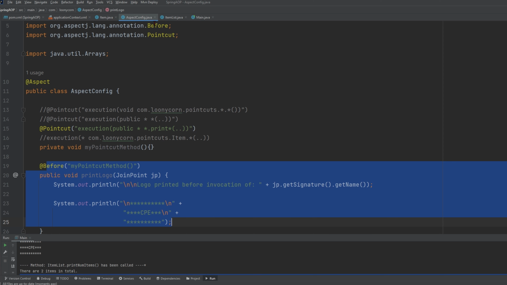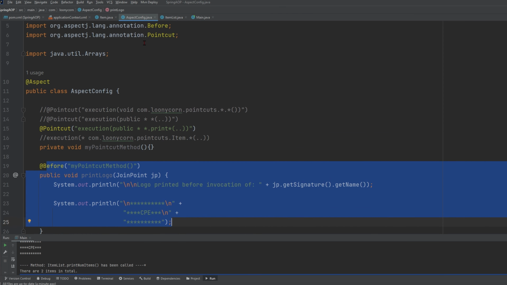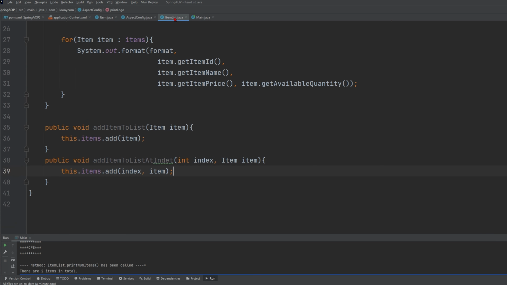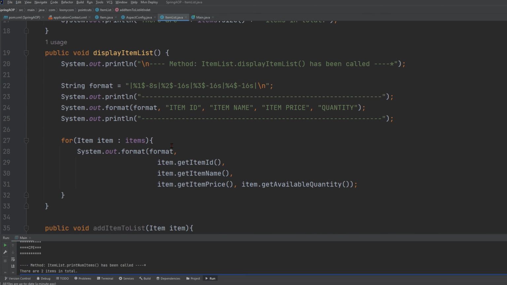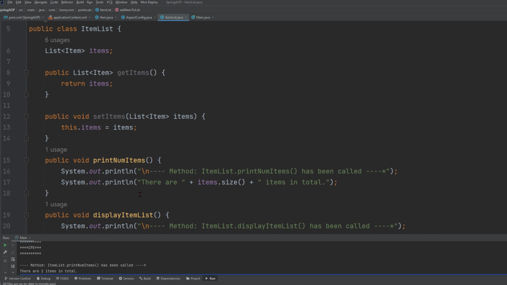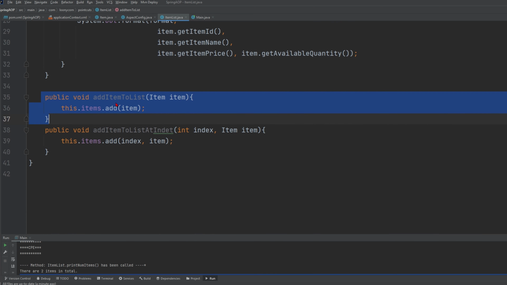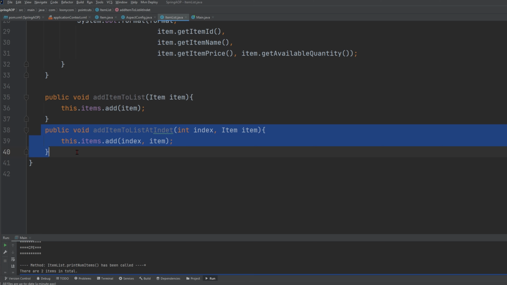What about our item list class? Now let's add some more methods inside of here. So to do this, we're going to go to our item list class. Inside of here, we're going to add item to list, where we can actually add an item. We can finally add an item into here, right? We have get items, we have set items, but let's add an item to our list, and we can also add it at a specific index of our list. So we have these 2 new methods.